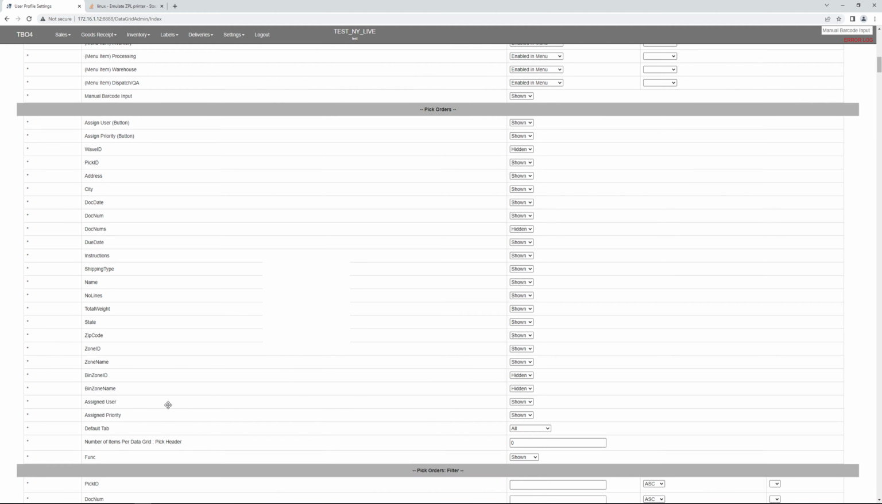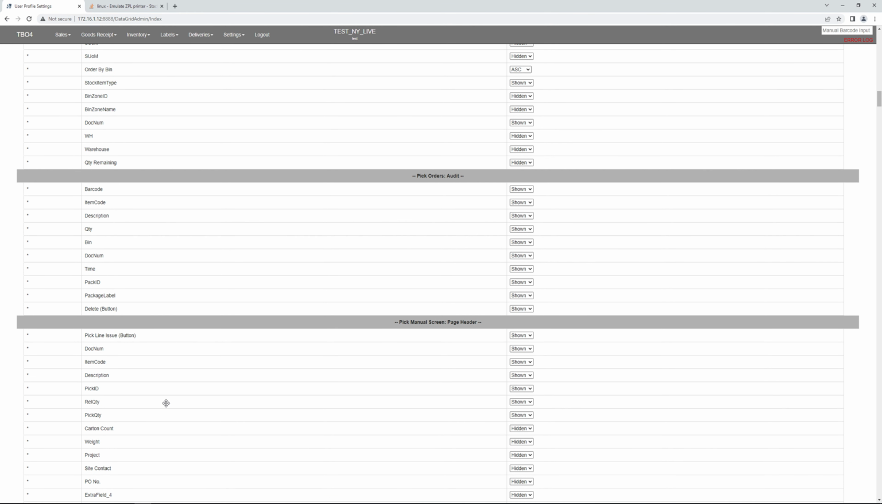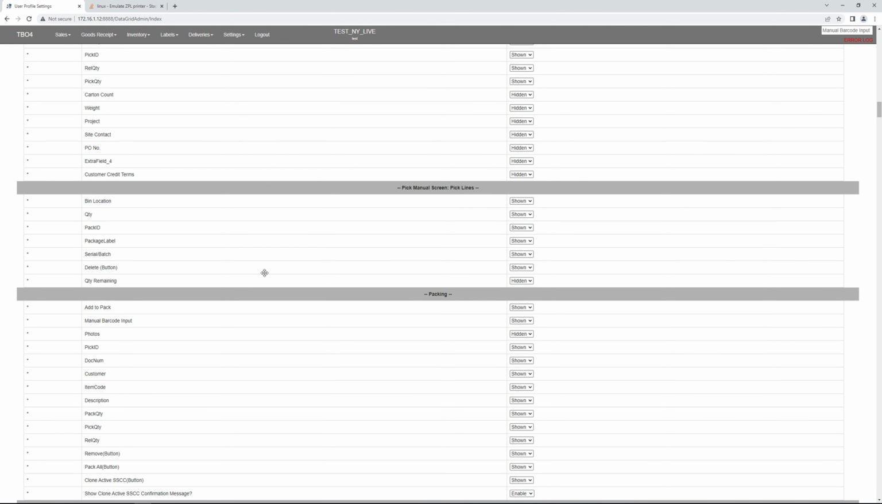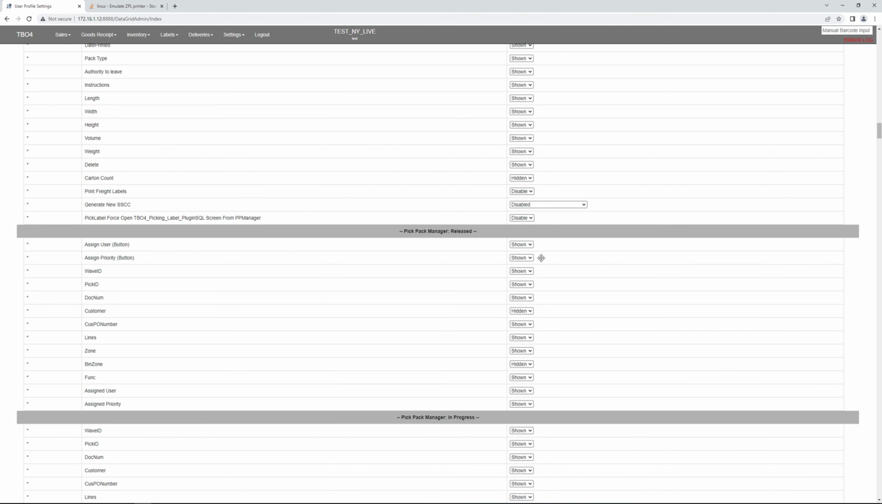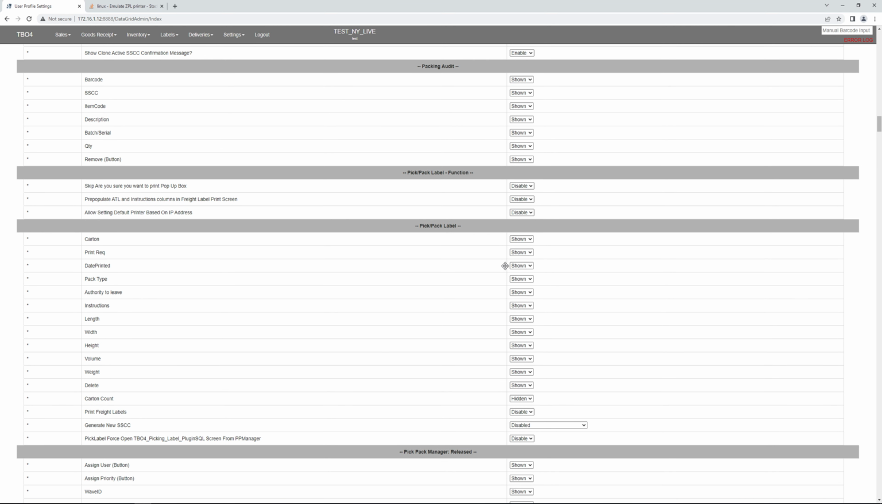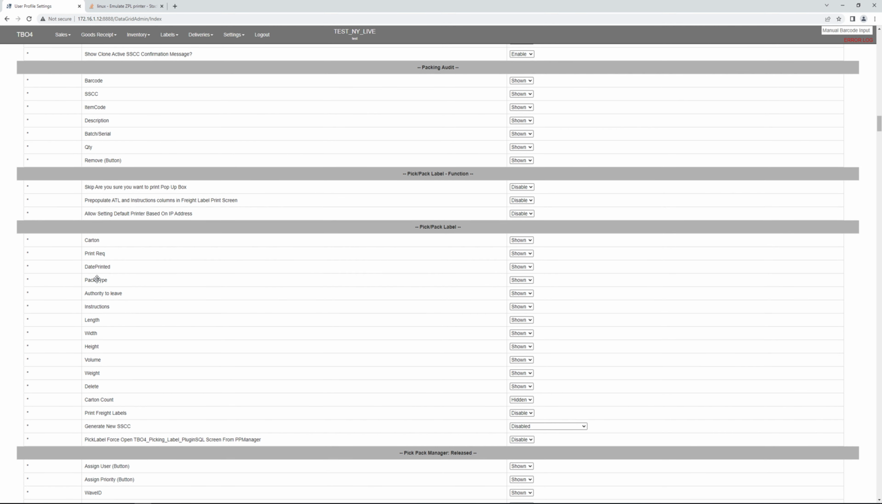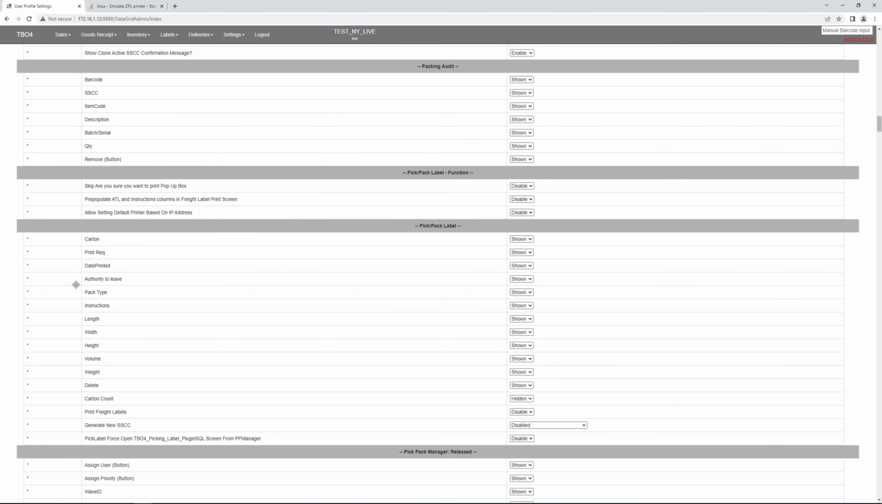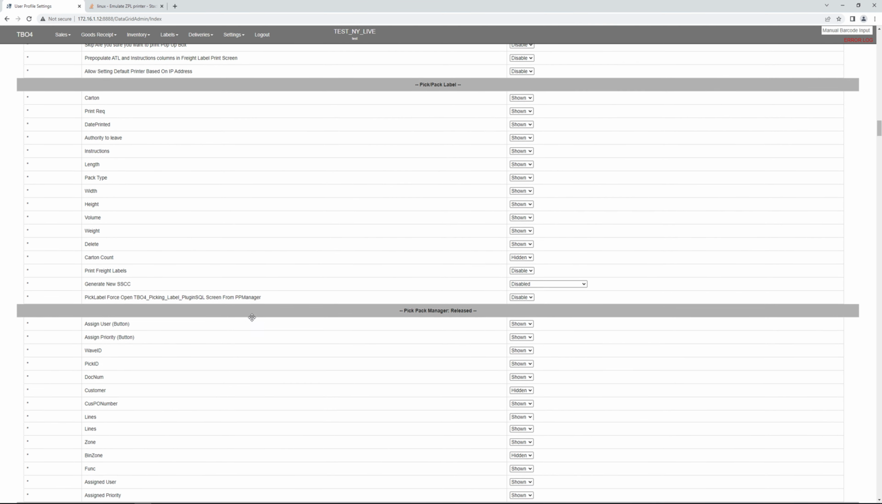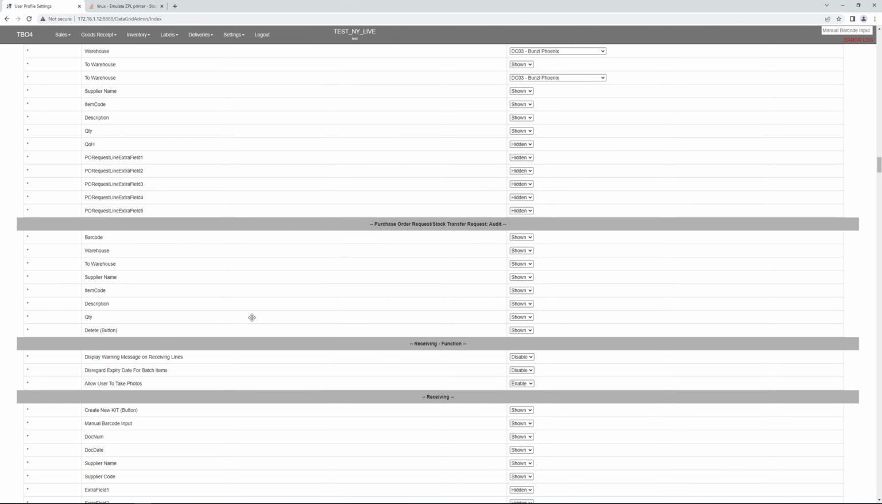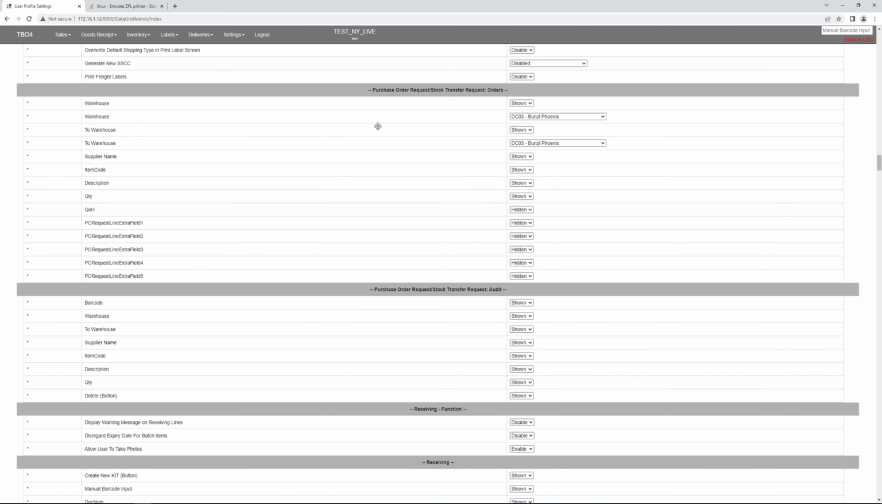Other than that, we have a number of settings to customize. For example, what field to show or hide on grids. We can also change the order of our column just by drag and drop. We can assign default values like what is the from default warehouse for transfer requests.